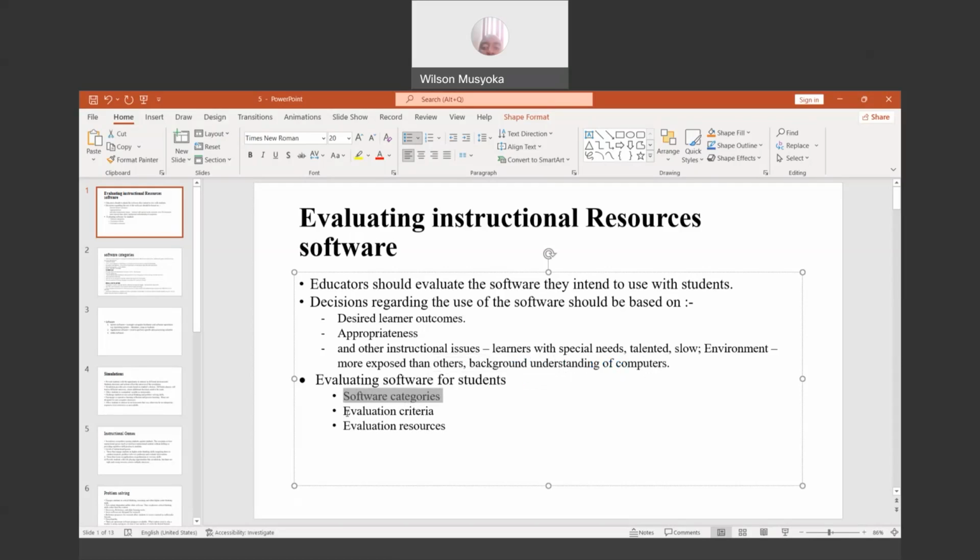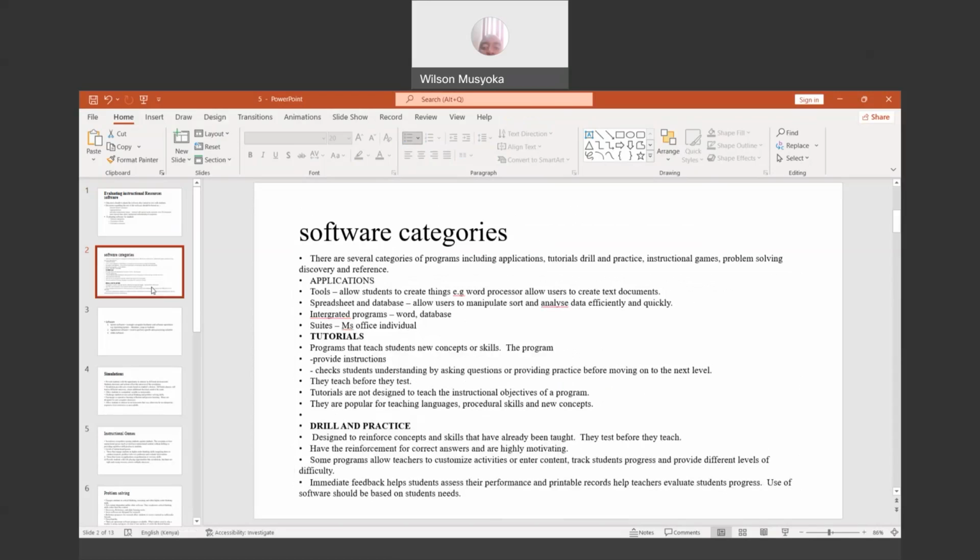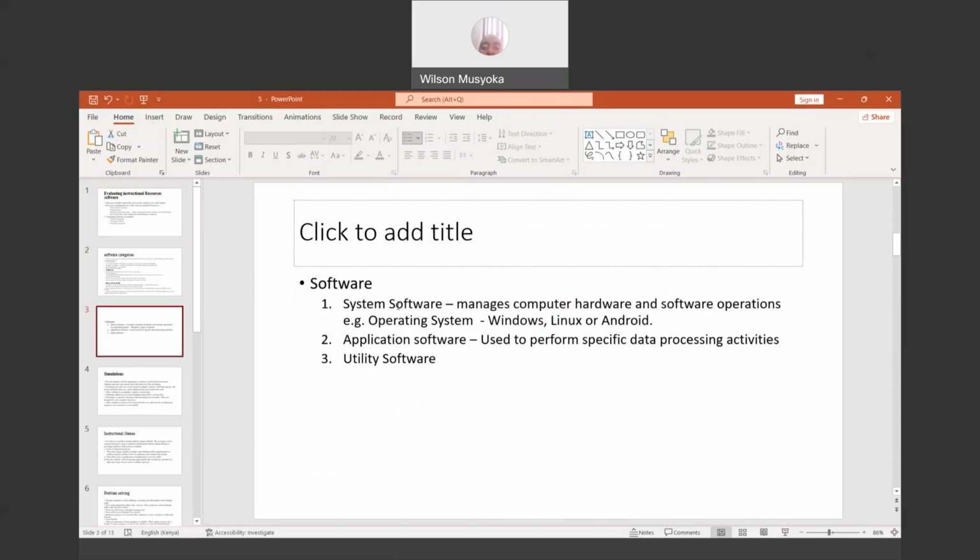And then you also need to understand which evaluation criteria you're going to use, as well as the evaluation resources that you are going to use. So, when we look at software categories, we normally have three categories. We have the system software, we have the application software, and we have the utility software.